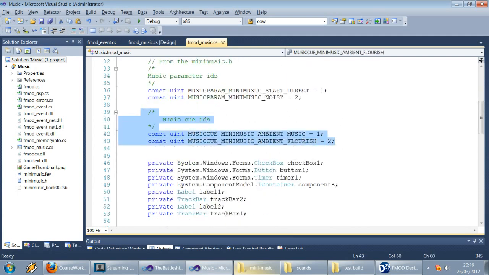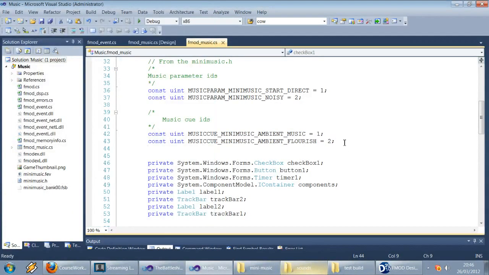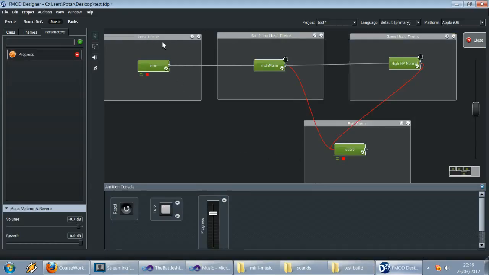And these are the music cues. You only need to copy whatever you're going to use. So if you don't want to use the other three cues, we only need the intro, because we're never going to start the music from the middle.